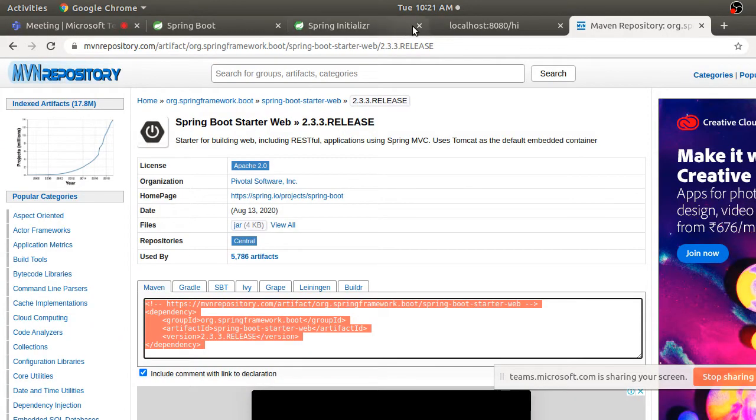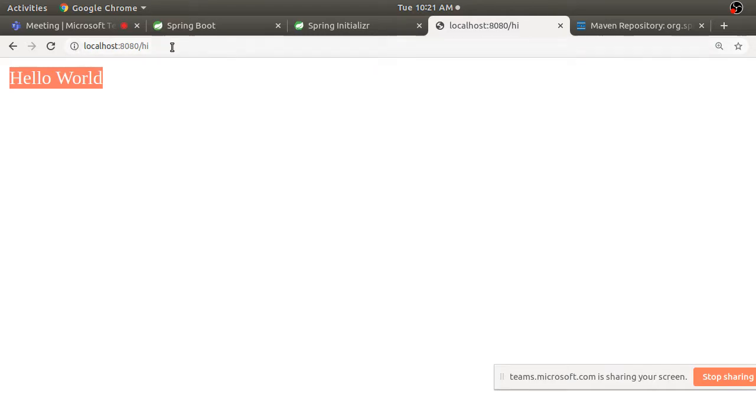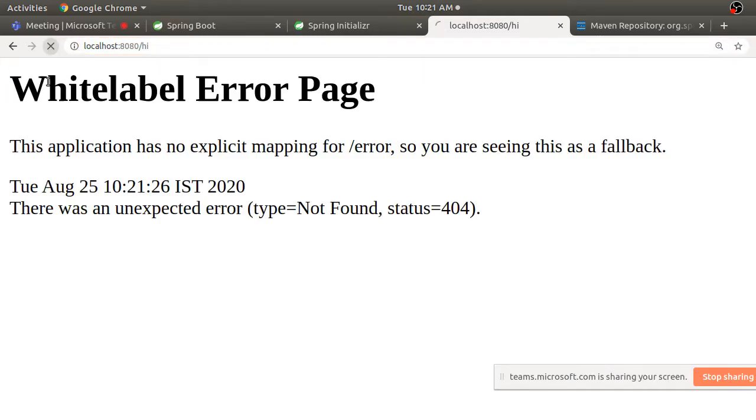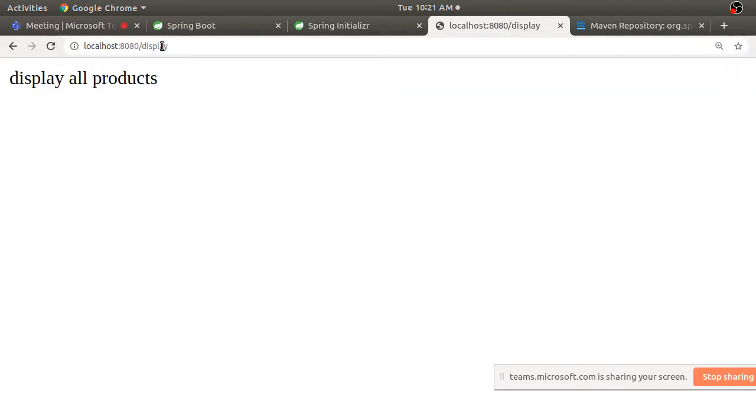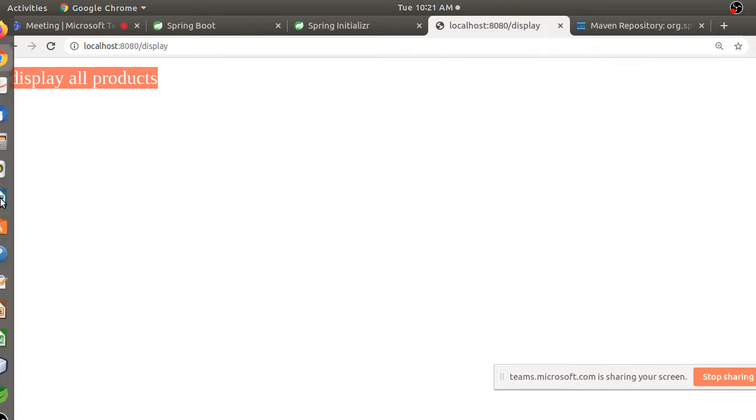Let us go to 8080, and obviously this will not work now. Hi, so I have display configured. The moment I call display, it says displaying all the products. So this is how we do Spring Boot applications, right? It is very handy, with very simple steps of configuration that you need to do, but you can build and start running any complex application now.